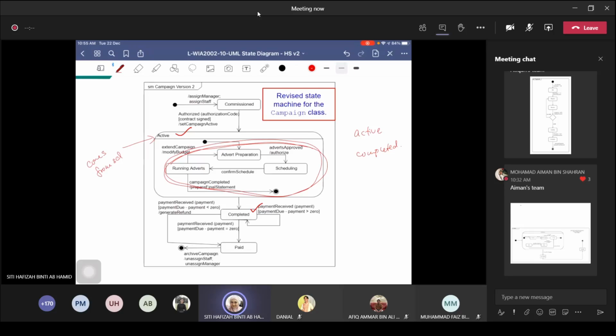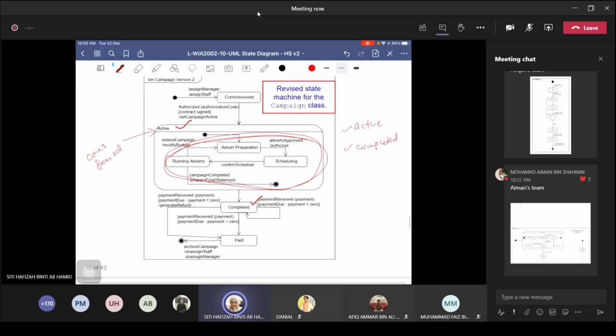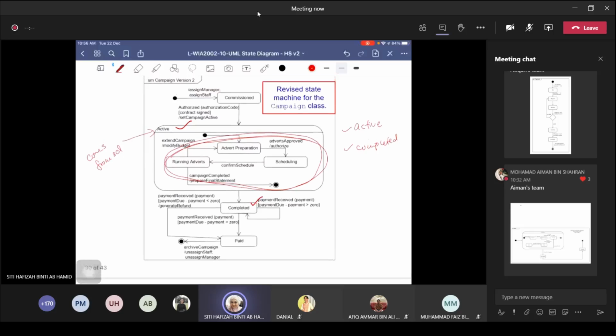Initial by commission and then end by paid. So let's say for your project, you only have active and completed for your state machine diagram. It's okay, it's good already. You just follow exactly whatever you put in your sequence diagram. That's fine. If you can imagine more, you can add more. So this is how it is refined to a second level.